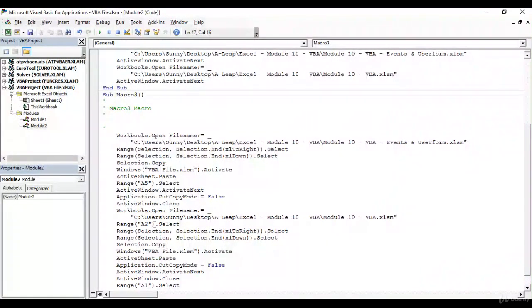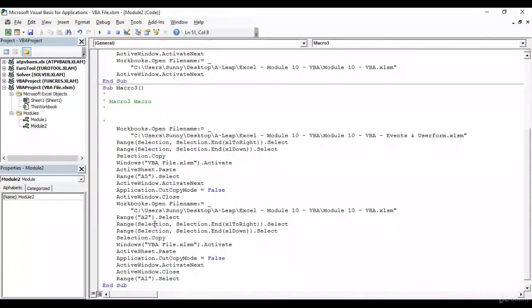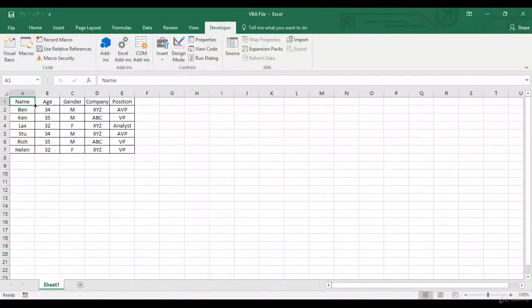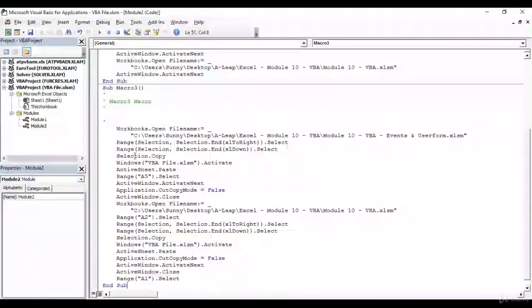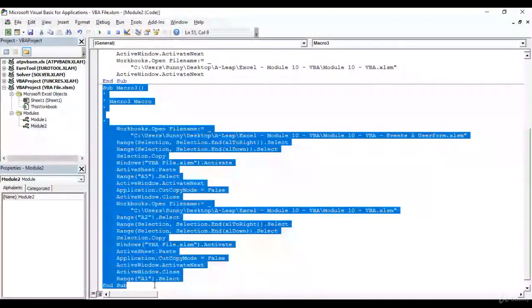Then we sort of removed our cut copy mode by pressing an escape key. We then went back to our module 10 vba.xlsm, we closed it, and then in our original file vba file.xlsm, we just selected the first cell A1. So now I've got this macro. Let's see if I run this macro, will those same steps run and will the data get copied automatically? So for that, I'll first delete this data. Now I'll just run this.